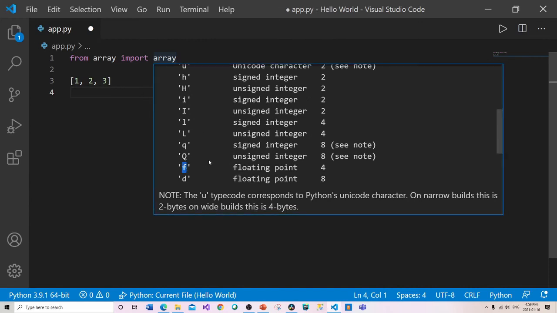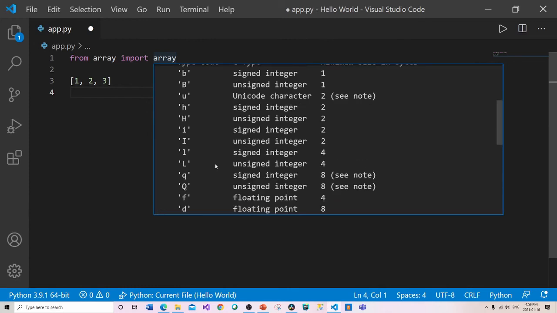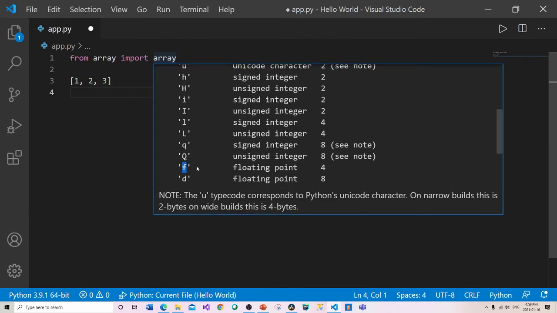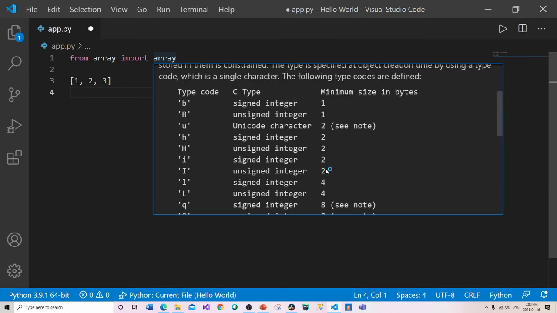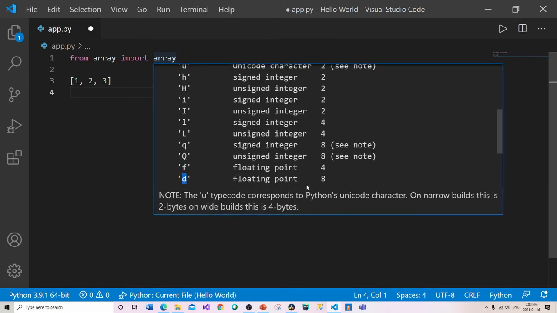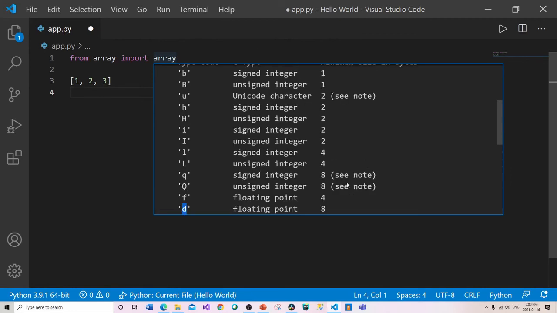Okay, so F, which I'm sure you've seen us use previously, we used the F when we were doing the shorthand of concatenation. If you were wondering what that was, now you'll understand. Okay, and you can see here where F is a floating point with 4 bytes of memory, and D here is a floating point of 8 bytes of memory.